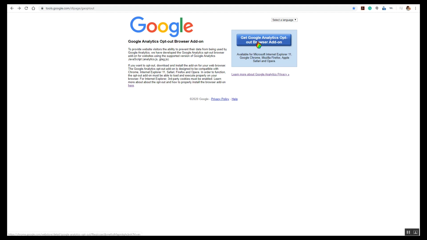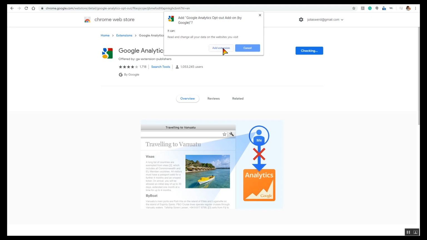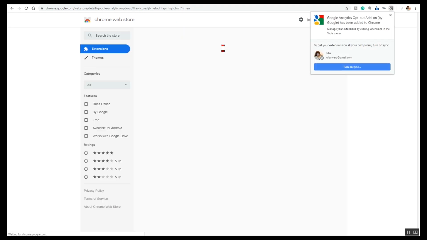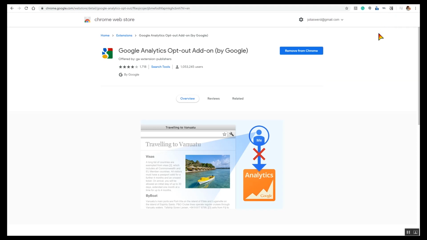Let's click Get Google Analytics Opt-out Browser add-on to install it. Okay, add to Chrome. Add extension. All right, you can synchronize it. I won't do that. And now we have this little icon over here, grayed out.